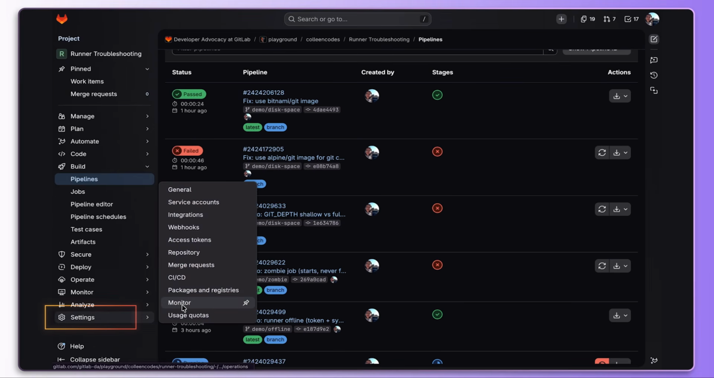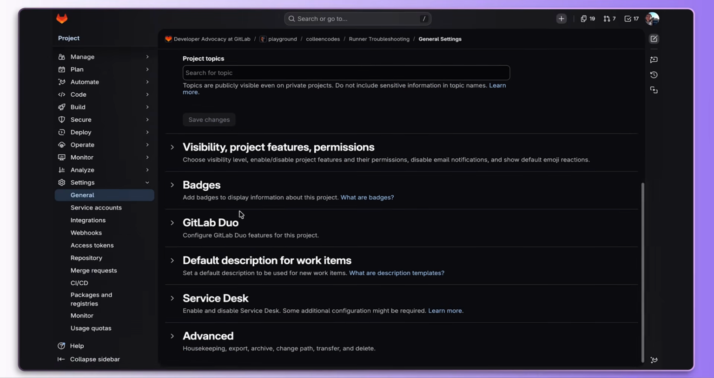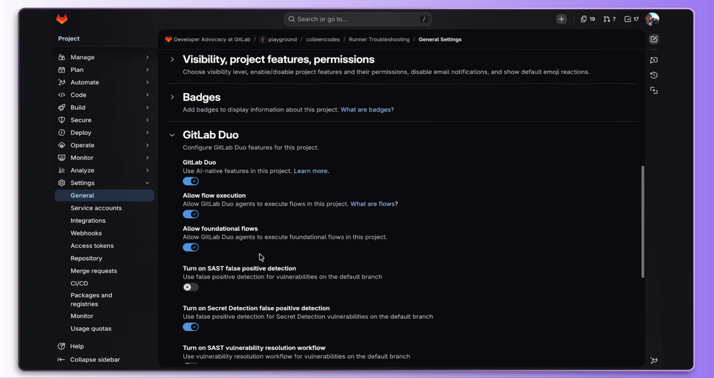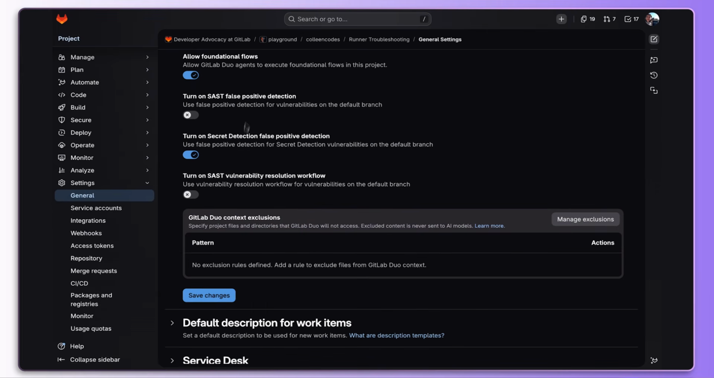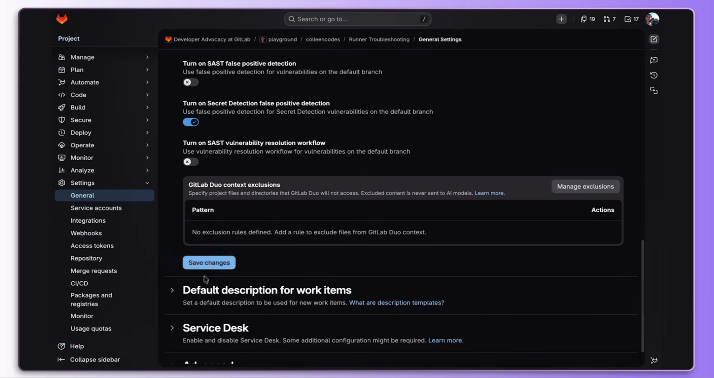So I just go to the settings in the sidebar, go to General, scroll down, find Duo, select it. All right, it's already on for me, but if it wasn't, I would turn it on and then save the changes. Duo Agent Platform is included in Premium and Ultimate plans, and free plan users are able to purchase Duo credits.